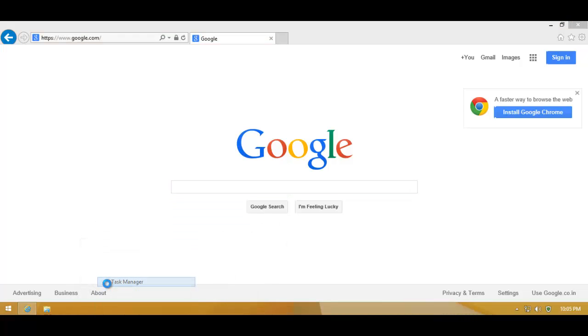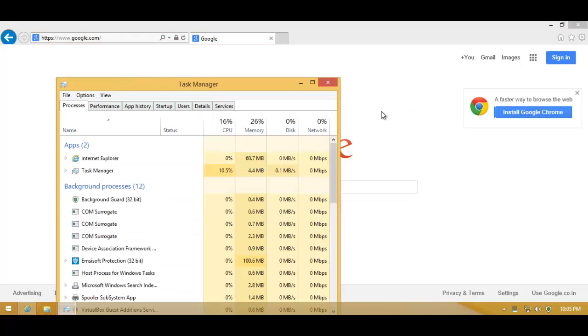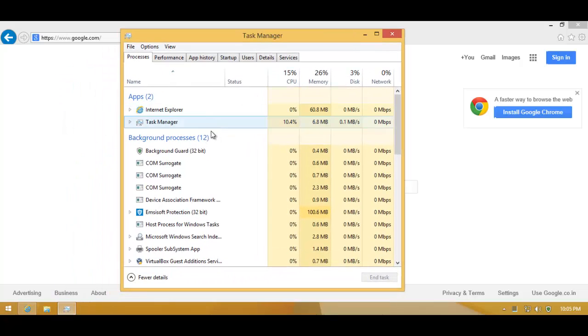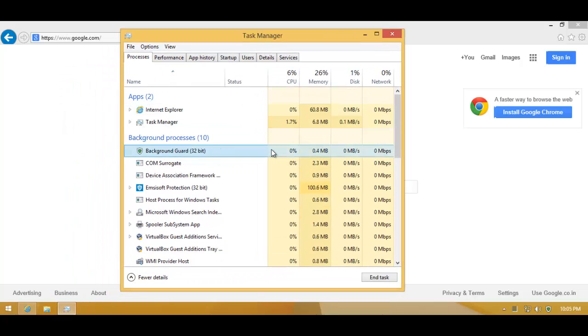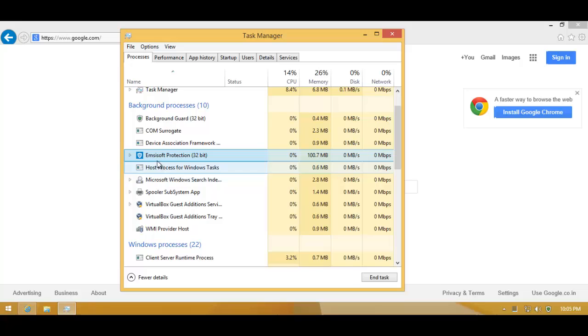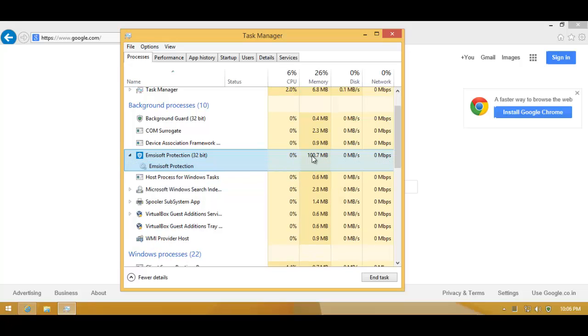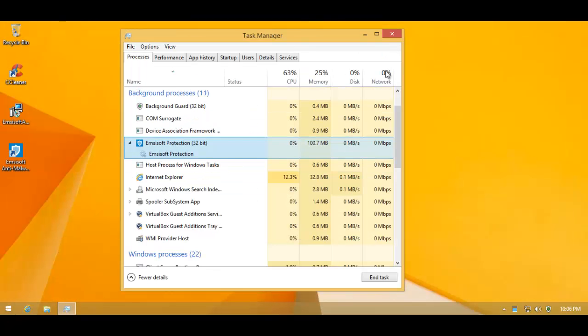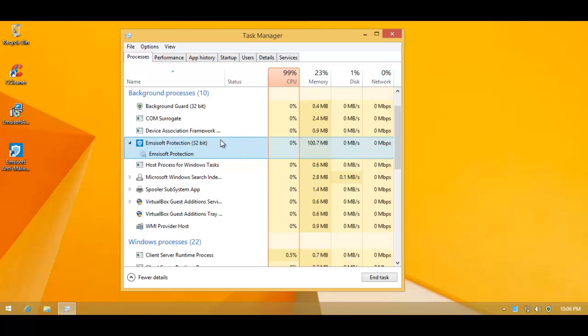But before we get on to that, I just want to check how high the memory usage for this thing is. So at the moment the background guard is taking only 0.4 megabytes. That's impressive, but this process is taking 100.7 megabytes, and I think that stays constant. It's probably loading the signatures in memory, Emsisoft protection, and I'm pretty sure it's holding the signatures in memory. Otherwise this thing would either change or be less, because 100.7 megabytes is pretty high.